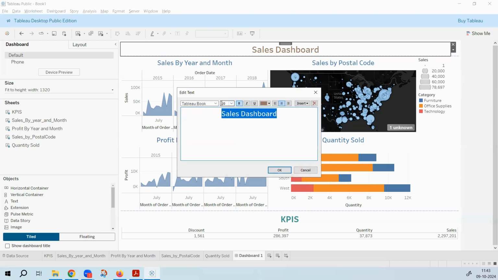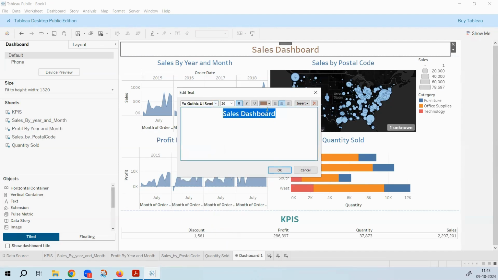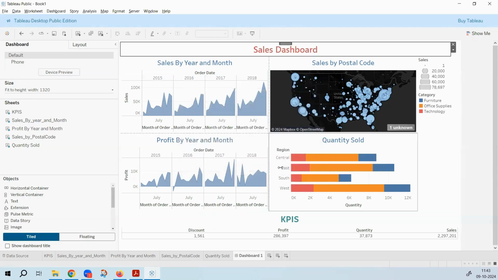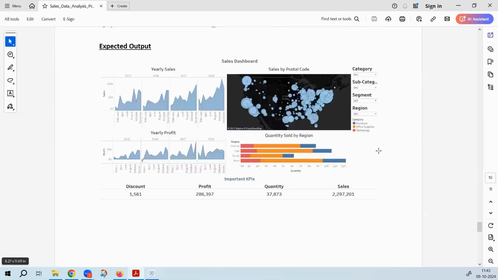I'll try to make it even with a different font, probably a different color, to make it look different from the rest. Maybe this is the sales dashboard, sales by year, sales by month, postal code, and so on. This is the final output that is expected.